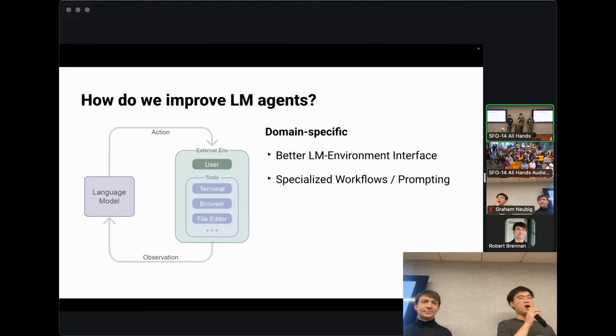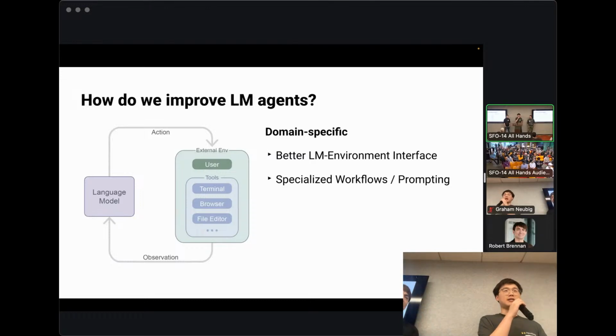So how do we typically improve this type of language model agent? What is an agent in essence? It's just a language model that generates an action, and that action gets executed in some sort of runtime, which turns into an observation, and then you feed that to the language model at the next turn.